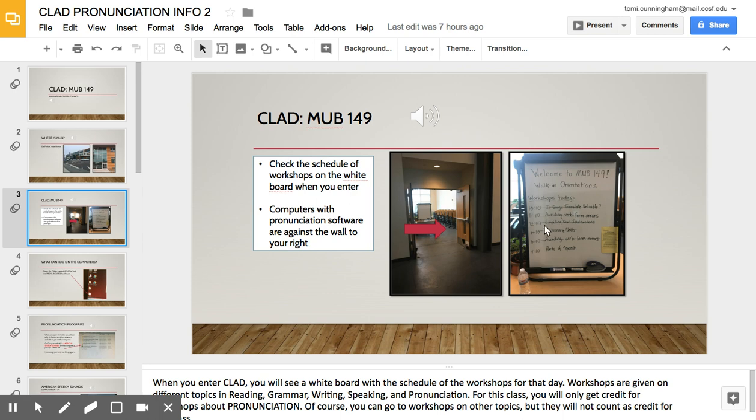The workshops are limited to about 12 students, so you need to get there early in time to get a seat. The workshops are in a room to the left, a little separate room in the back. Now, the computers with pronunciation software are against this wall to your right when you enter. Those computers are the only ones that have the special pronunciation software.